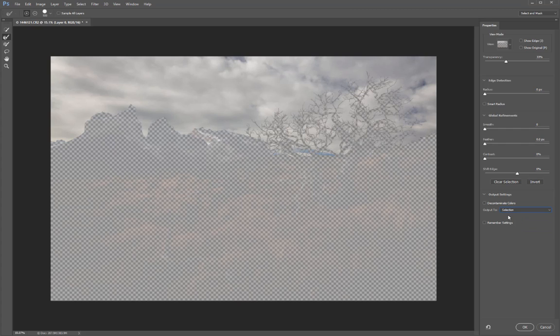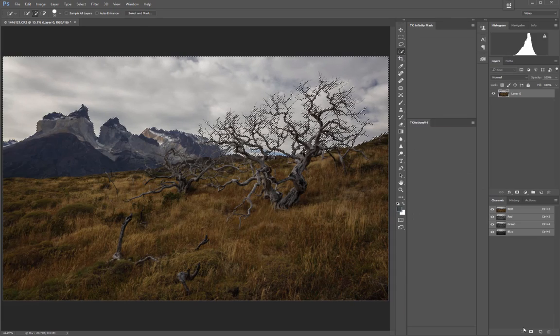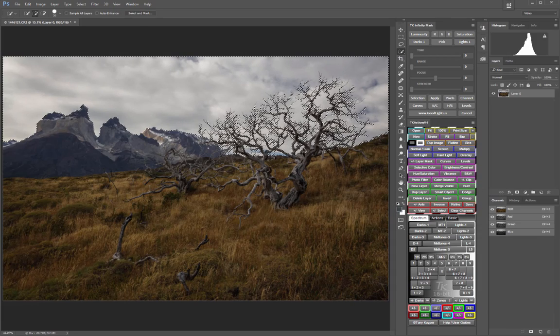In this case, I'm going to output it as a selection because I want to use that selection to make a mask on a levels adjustment layer. So I'll click OK. And we're back in Photoshop with that sky selection.